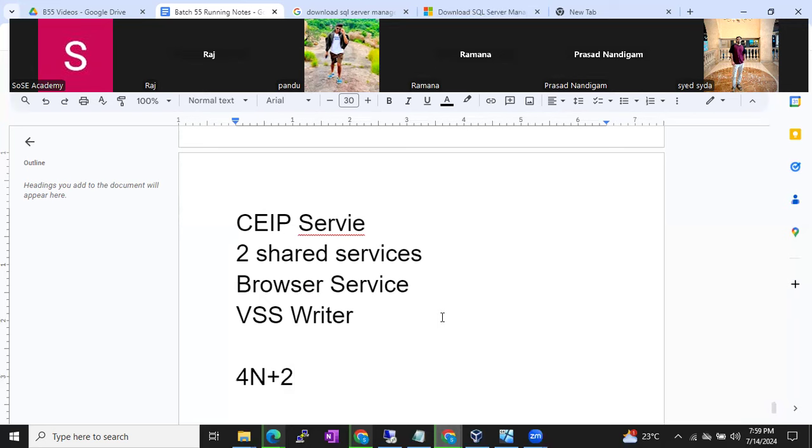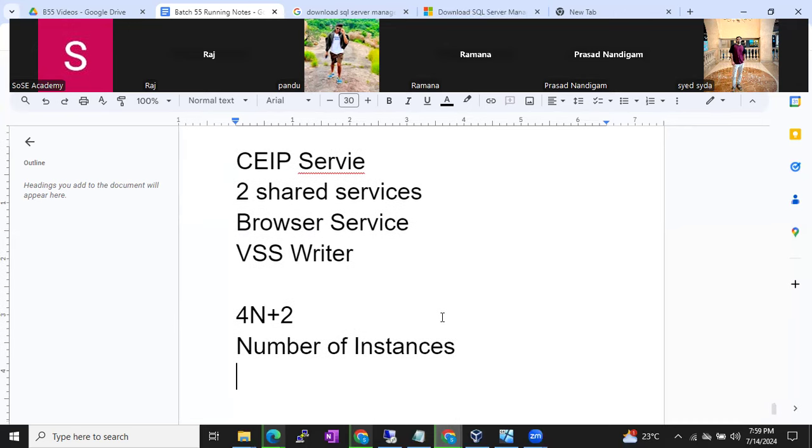So if it's confusing, there is a formula also. What is the formula, guys? 4n plus 2. N means number of instances. So with 5 instances, 4 into 5 is 20, plus 2, 22 is the answer, guys.